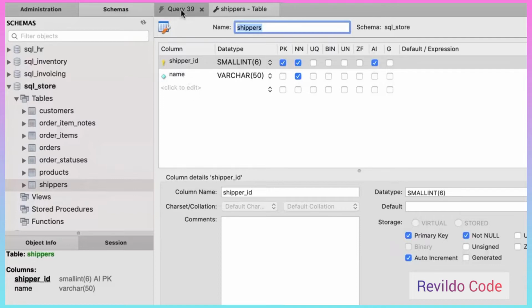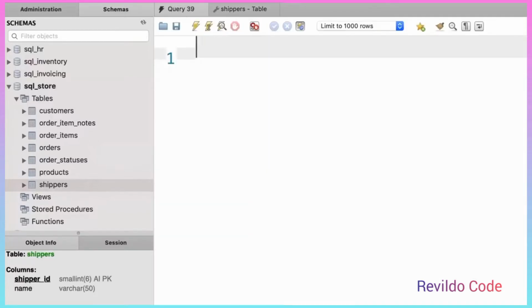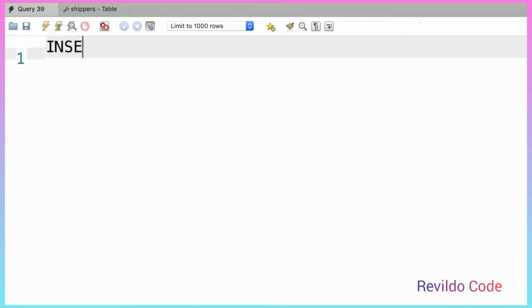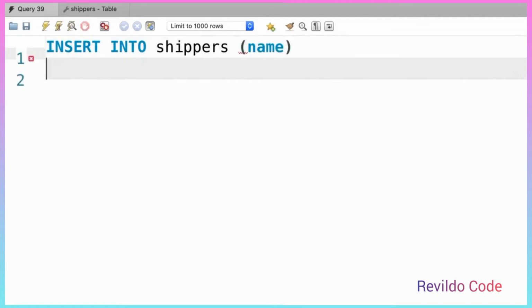So back to our query editor window, we type out insert into shippers. In parentheses, we specify the name of the columns we want to insert values into. In this case, name, followed by the values clause. Here we add a pair of parentheses with a value like shipper1.